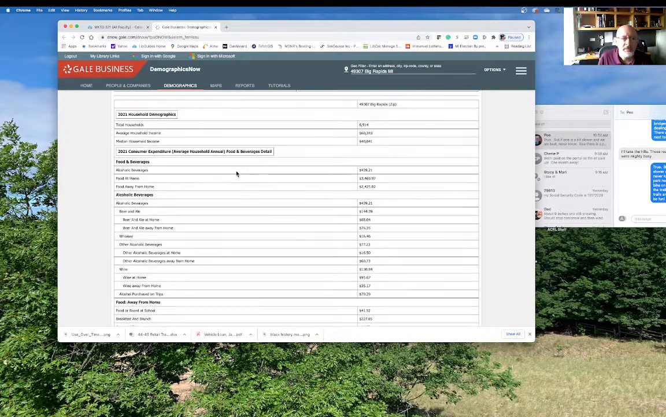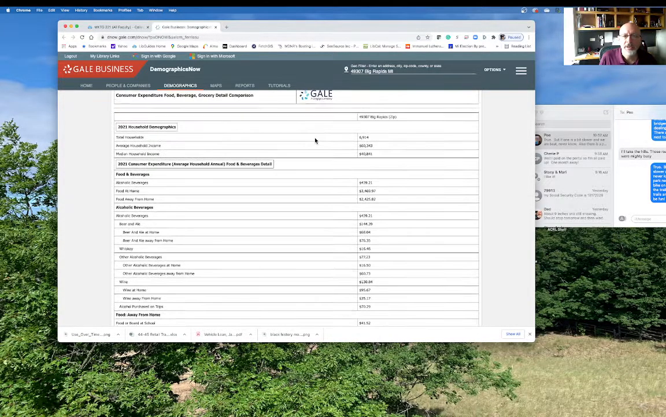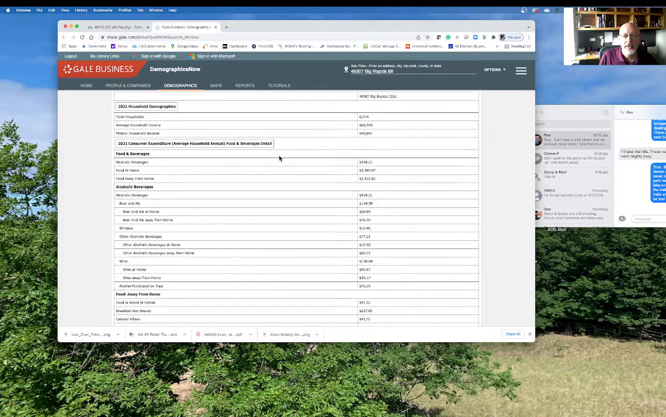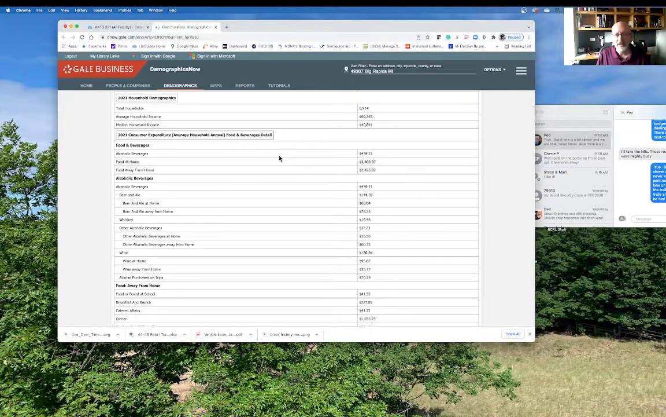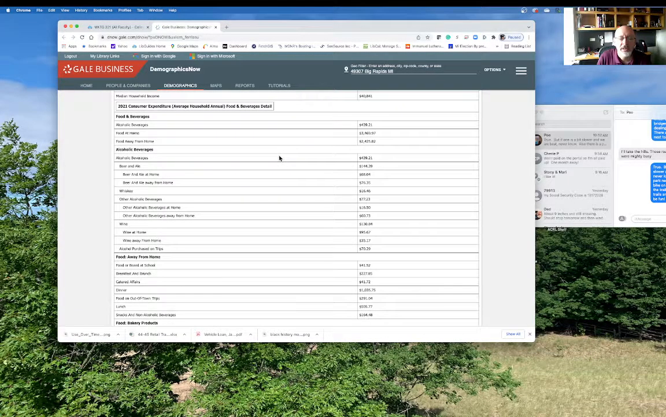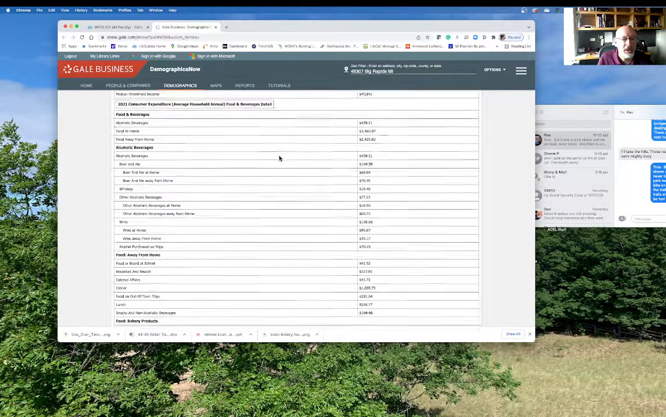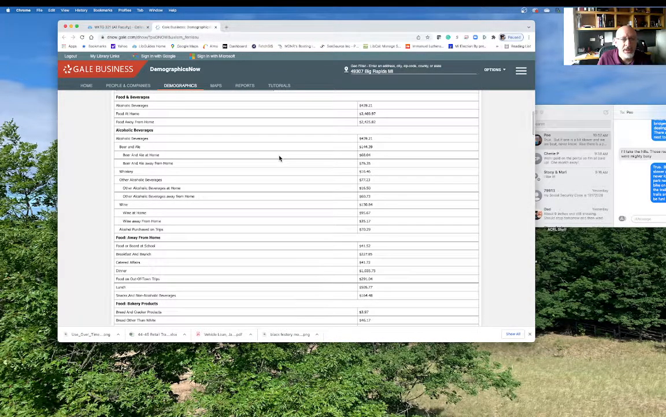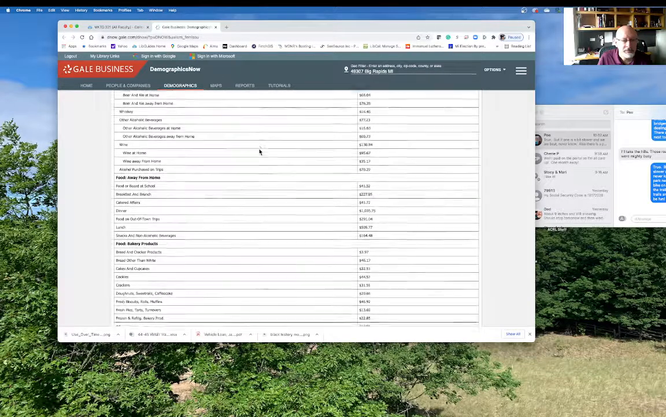So here are some of your household demographics and consumer expenditures. So you can see here in the zip code 49307, there are 6,000, almost 7,000 households. The average household income is $60,000 with a median of 40. And then it breaks down your spending on these different categories. So this will tell you what you need to know about how people are spending money in the Big Rapids zip code. So these are annual expenses.